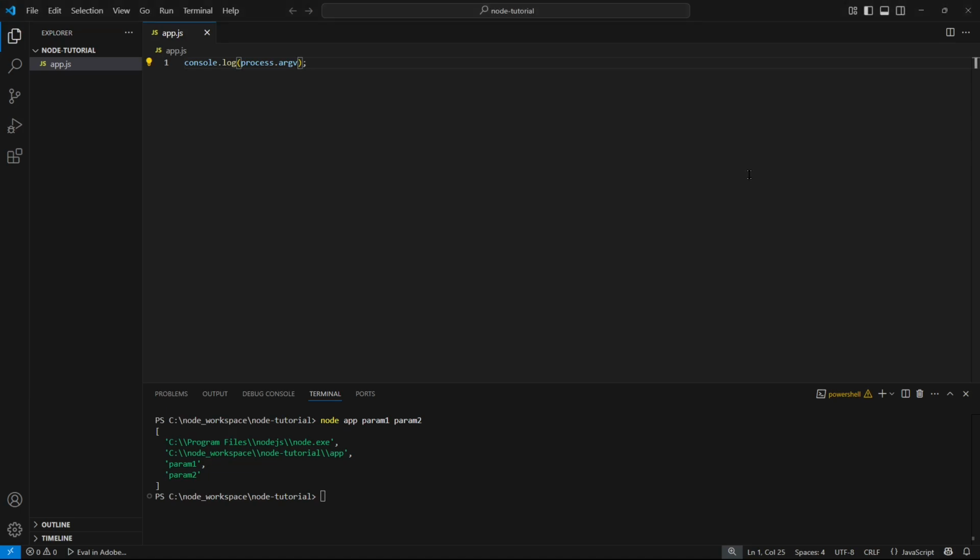To do this, we can slice the argv array. By using the slice method, we can extract only part of the array. If we pass 2 as the argument to slice, we end up with an array that doesn't include the first two elements. Running our program this way shows that we no longer have the initial two parameters, and we can see only the actual data that was sent to the program, param1 and param2.